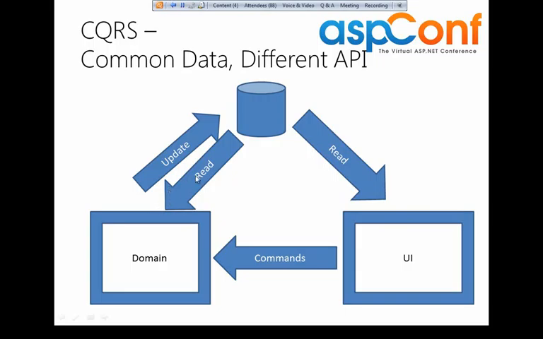So on the left side of things, left side meaning the side that writes, you could use your traditional approaches for services and ORMs and whatever, whereas on the read side you could use something that's much faster and effective for querying, like say Dapper.net, or even if you're using Hibernate, you could use the ISession directly without going through all of the layers.